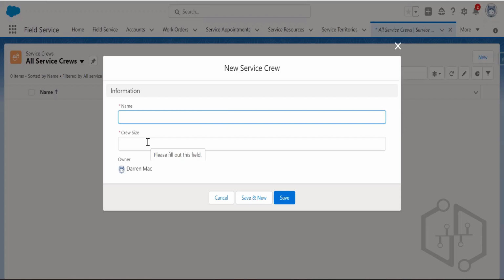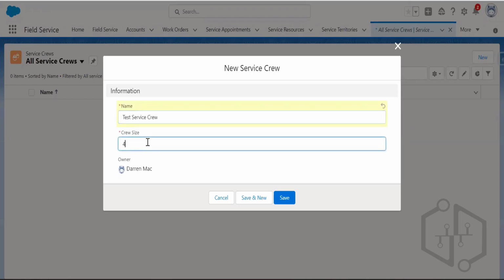This field doesn't update when you add or remove members. So if you add or remove members in the crew, this field will not update automatically. Now suppose I create a service crew, like Test Service Crew. As of now, I'm just showing you. Suppose crew size is 2, or 4. Suppose crew size is 4.